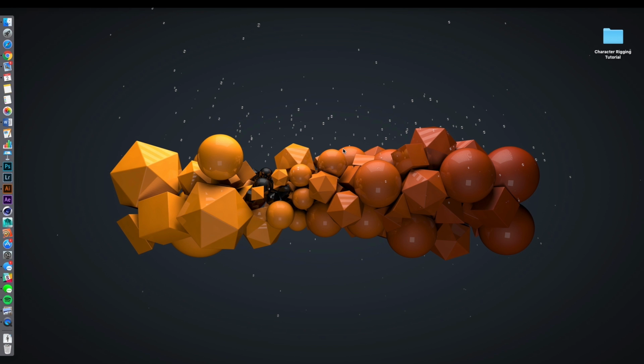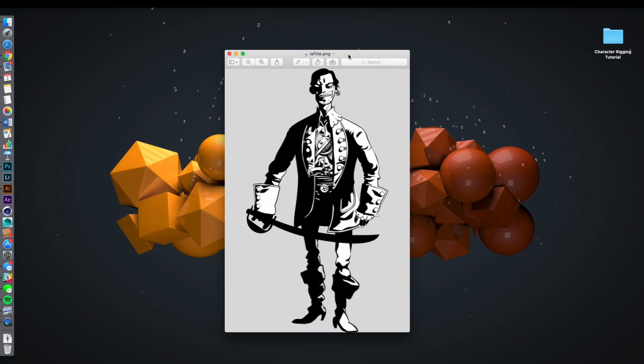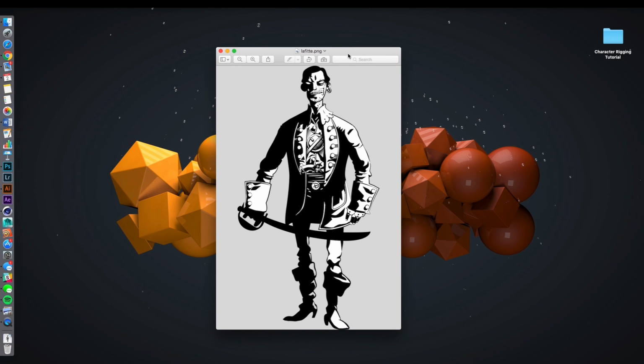Okay guys, so today we're going to be creating a 2D character rig in Cinema 4D using arcade chains. And basically what we're going to be doing is creating a puppet. This is the character that we're going to be animating. It's in a PNG format.